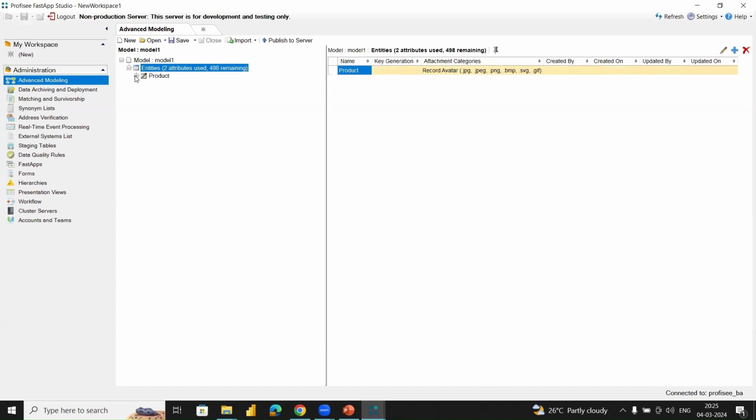So as you can see, the product entity is created, and along with the entity, it creates two default attributes which are created by default by Profisee. The first one is a name attribute and the second one is a code attribute. So here the code attribute serves as a primary key for the product entity.